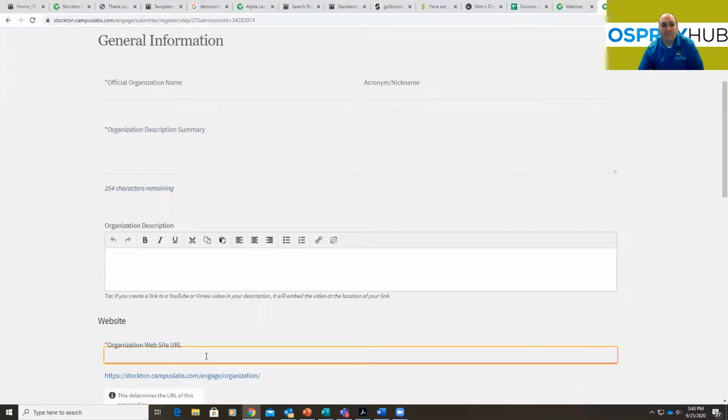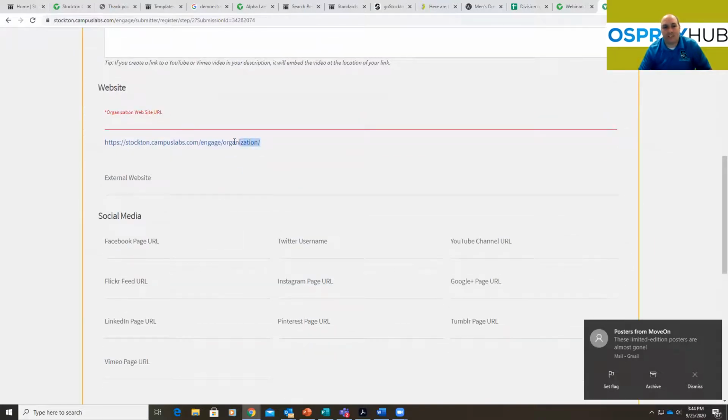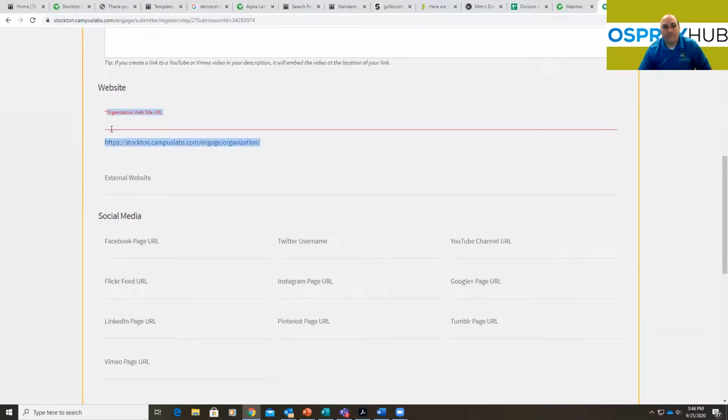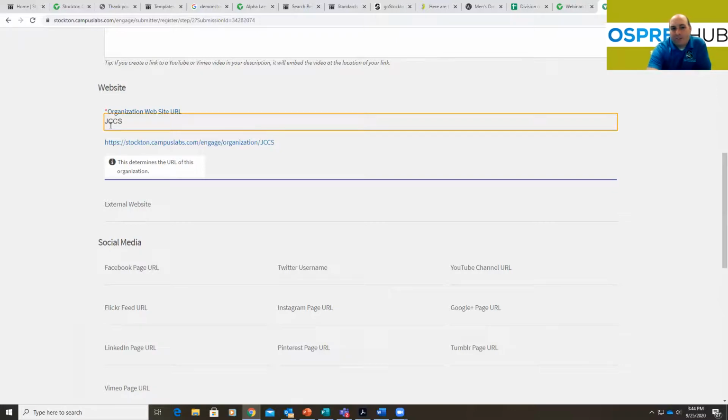Down here, organization website URL. It's very important that you look here and see that it says, see this URL? When you type in here, it actually populates that. Now what we're doing, Jeff's Cool Club at Stockton. Notice that the URL then becomes Stockton Campus Labs Engage Organizations JCCF, versus if I did Jeff's Super Cool Club, the URL gets to be a lot longer.